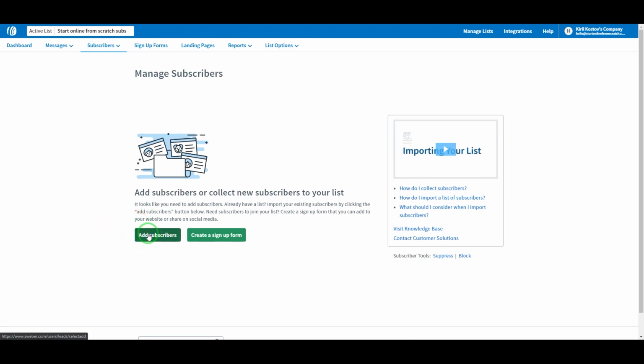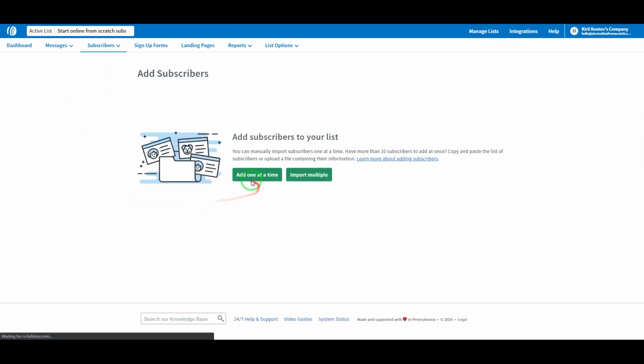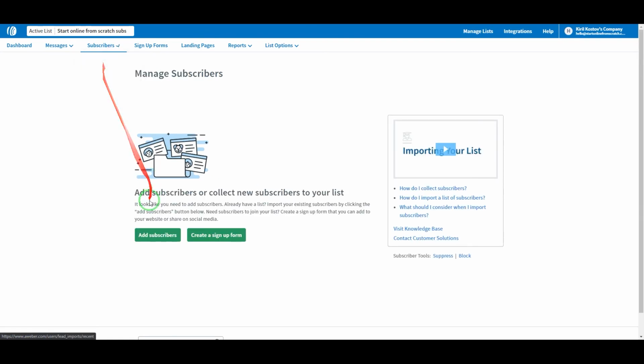So imagine you just want to test something, or you already have a list of people. They don't have to go and click on your landing page, but you might want to get them to start to receive your emails that you have created in this campaign. You can just click here, add subscriber, and you can select one at a time or import multiple. So let's add one subscriber.